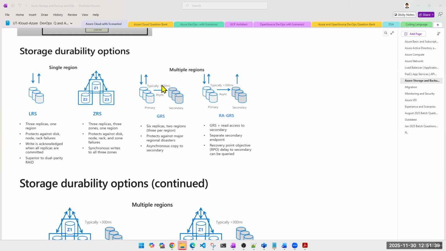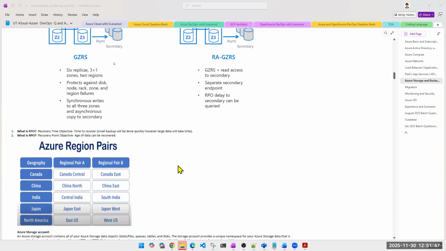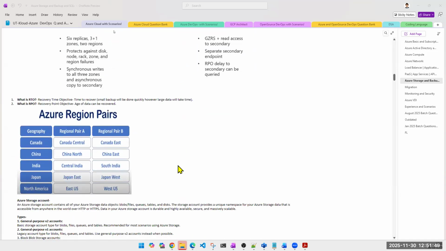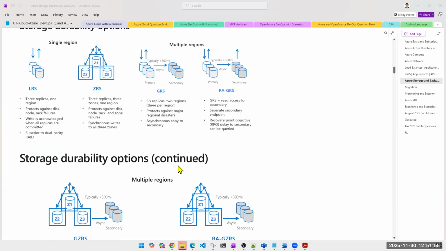So coming back to the question where we left, how the regions will be selected. So the regions have already been selected and they're called paired regions. If I have a storage account and I select GRS, which is geo-redundant storage, six replicas will be created in two regions, three per region. First three in my primary region. It is as good as my LRS, right? These three and these three are exactly the same.